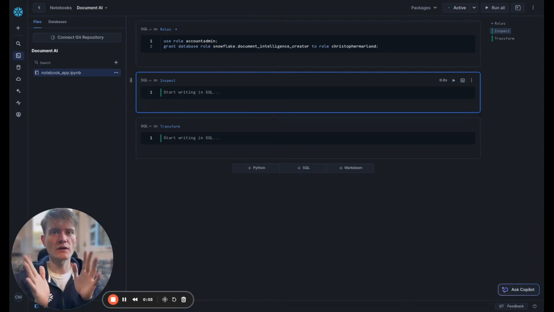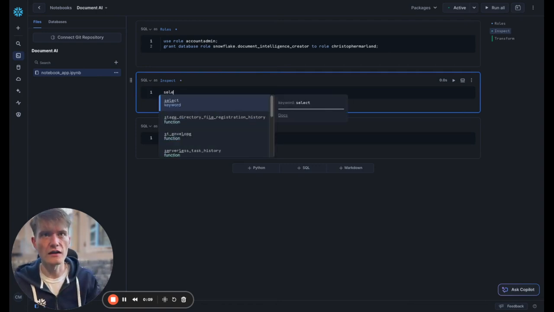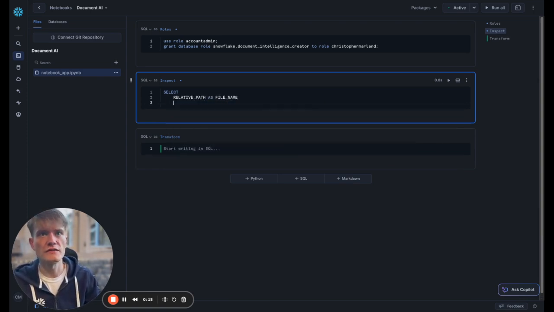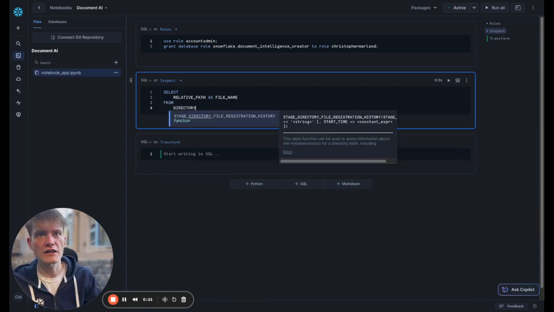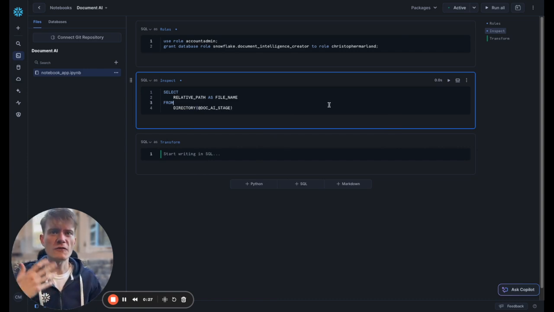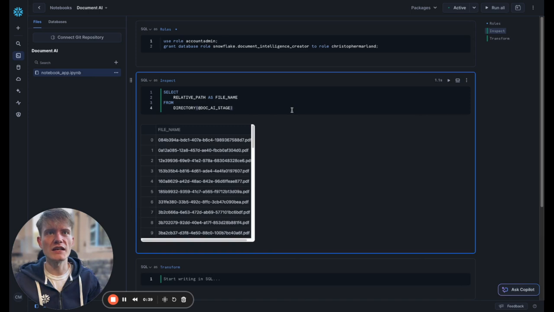Okay, so now we're going to actually use some SQL. First thing I'm going to do is have a little look at our stage. So let's do select relative path as file name from directory, and then our stage name, which is doc.ai stage. If you're not familiar with the concept of a directory table, basically, it is just, in tabular format, a directory of the files in a stage. Nice and easy to understand there. So that looks like what we want. That's what we saw in the last section of the video.